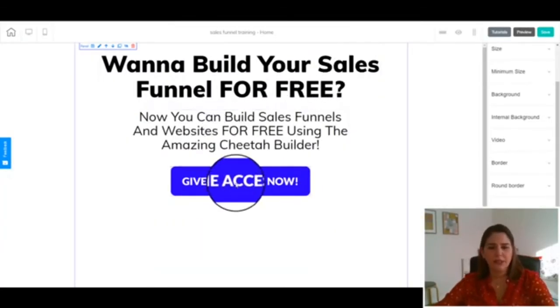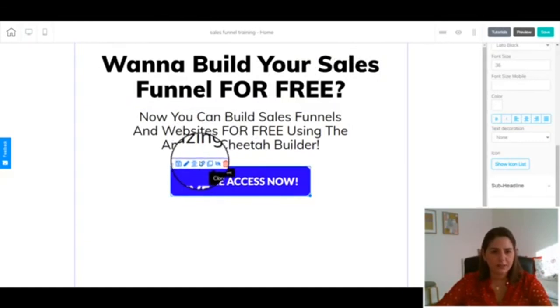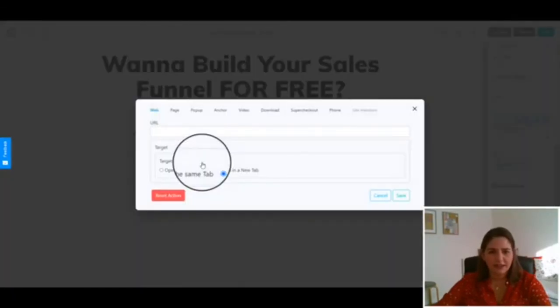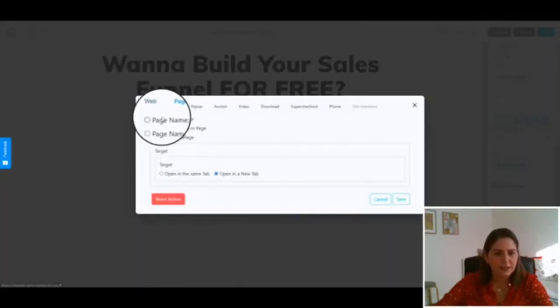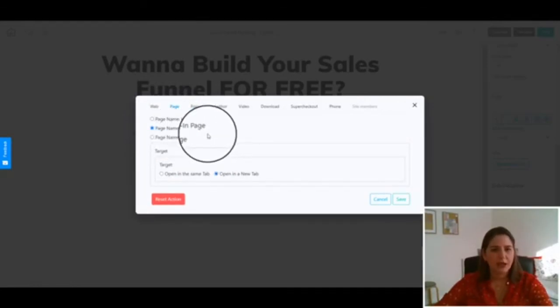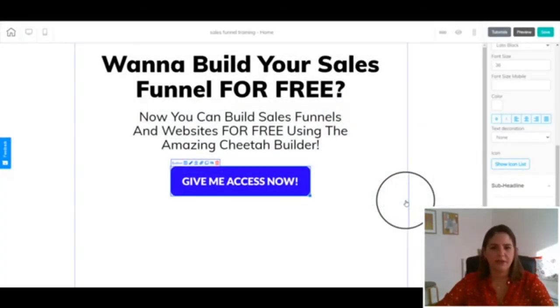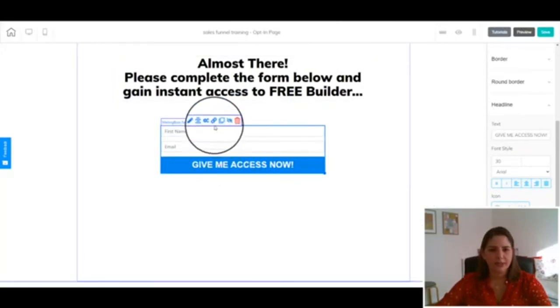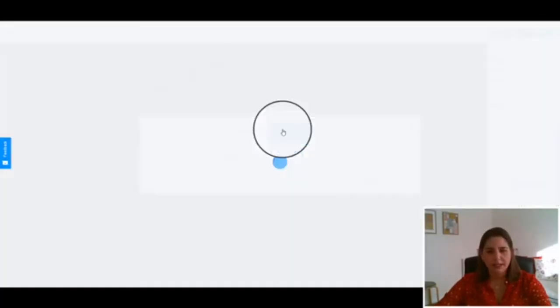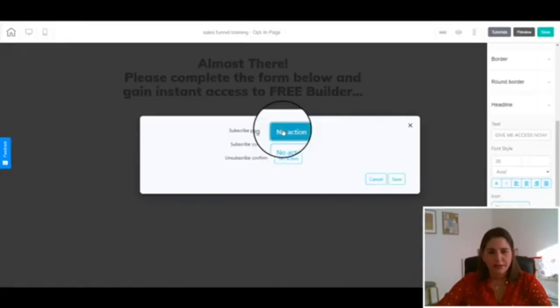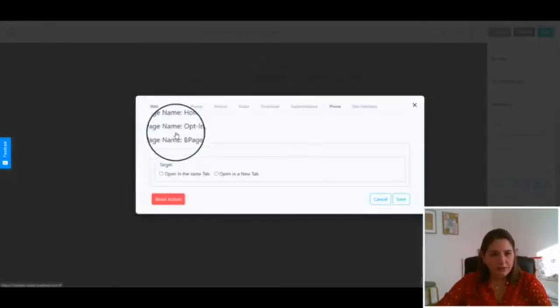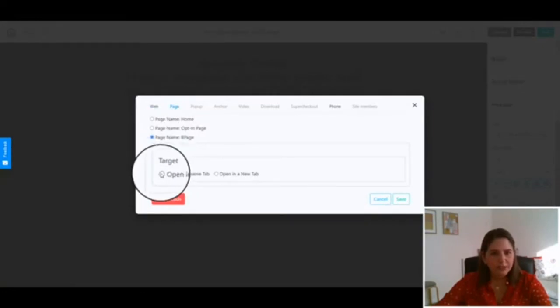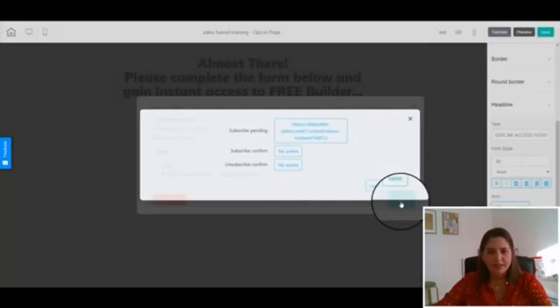This one is the first one. This button, you see this link here? We're going to set the link of this button, and it's going to go to this opt-in page. It can open in the same tab, and we save, and we save again. And then let's go to the other one, this one. Let's connect here. When the person subscribes, it's going to go to the bridge page, open in the same tab, save.